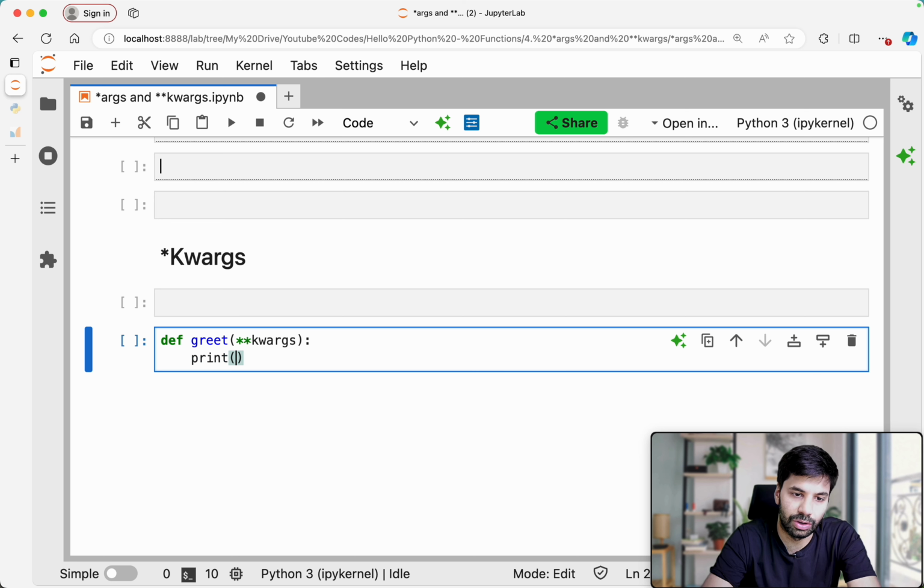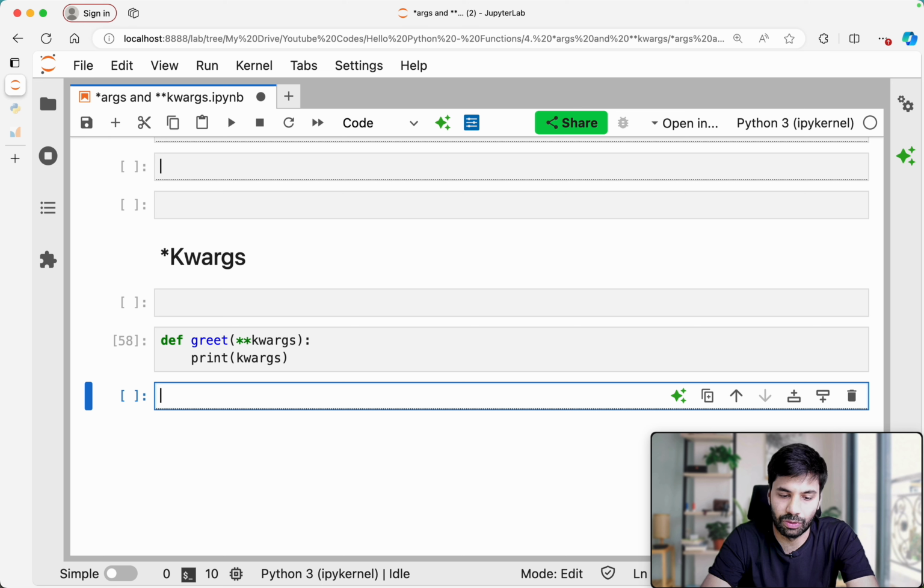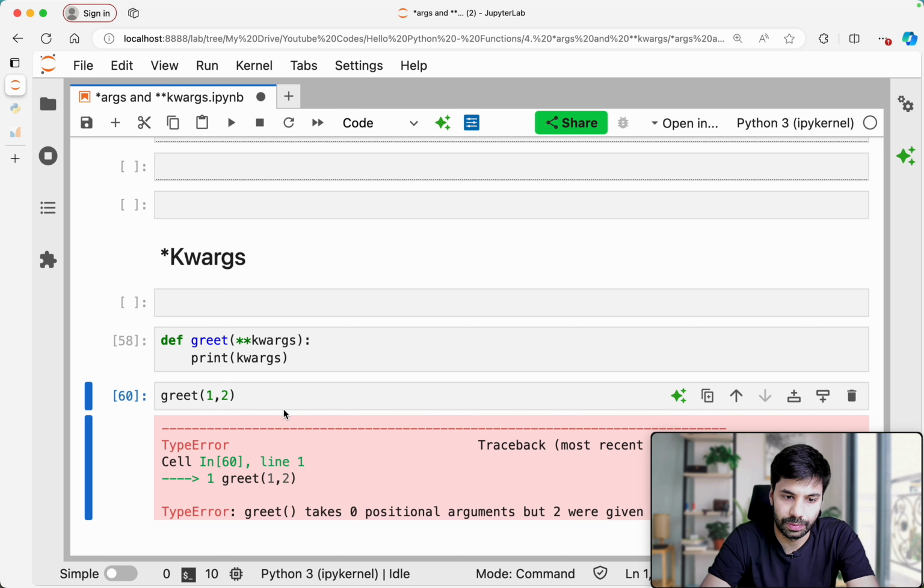Again, what I can do is first print out these keyword arguments, and let me see what will happen. If I provide greet, and if I provide 1, 2, it's going to give me an error.